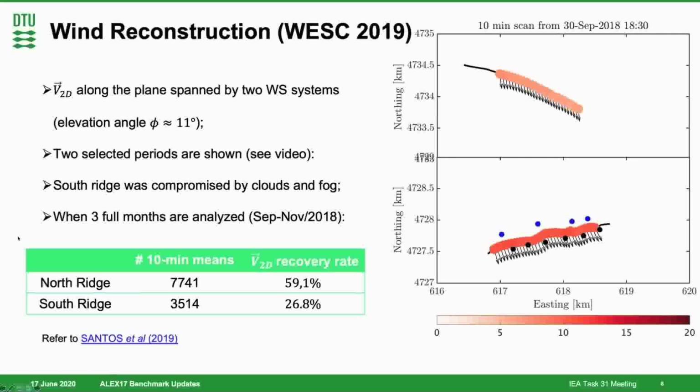Also, on the top of the ridge and of the mountain, we have dual Doppler measurements, meaning that we can reconstruct the 2D wind speed along the plane spanned by the two LiDARs. So in the top plot, you can see the wind reconstruction at the north ridge, and in the bottom plot, you can see the wind reconstruction on the Alais mountain. And so these 80 points that we have, 40 on the ridge and 40 on the mountain, can also be used for the model comparison, as we will see in the notebook later.